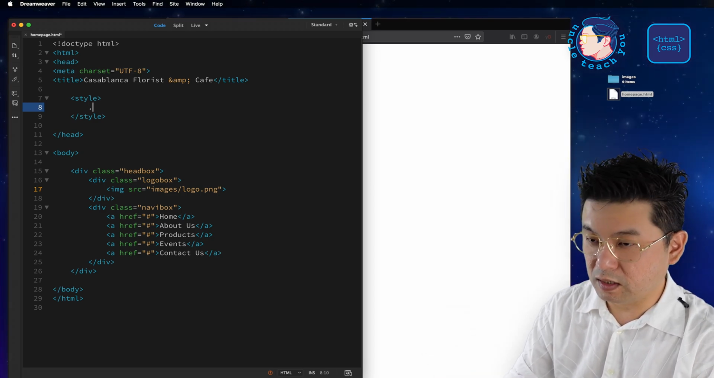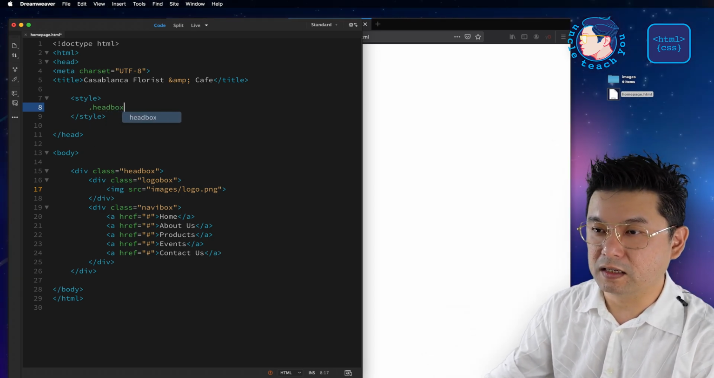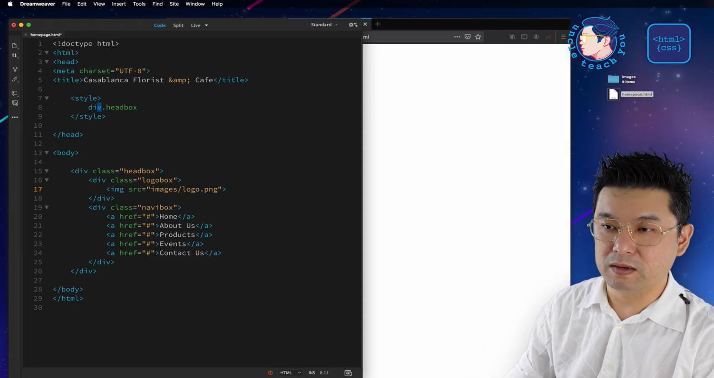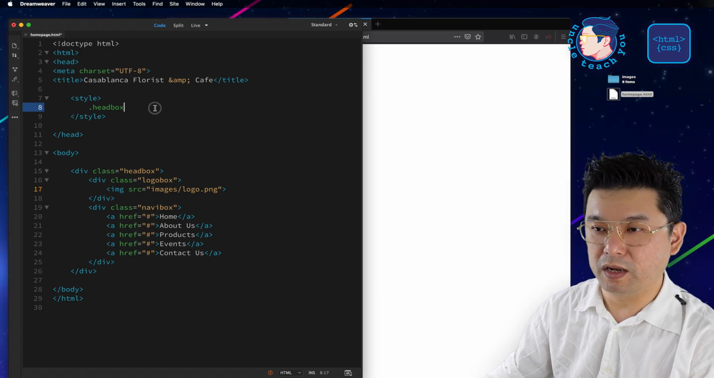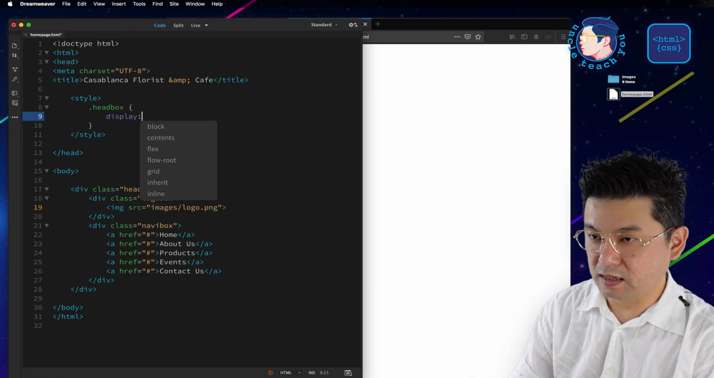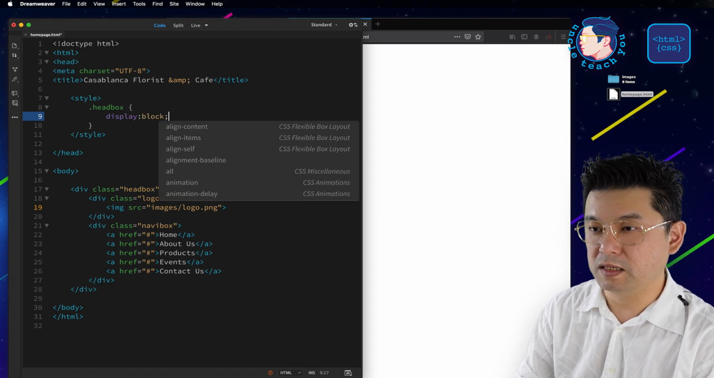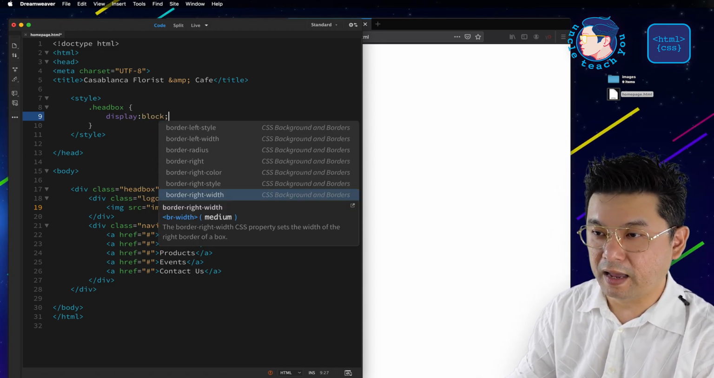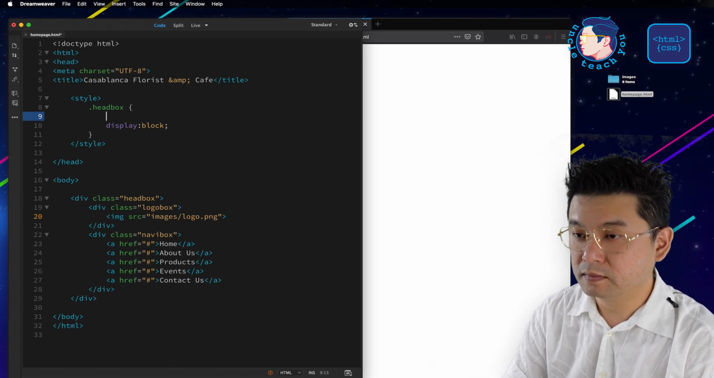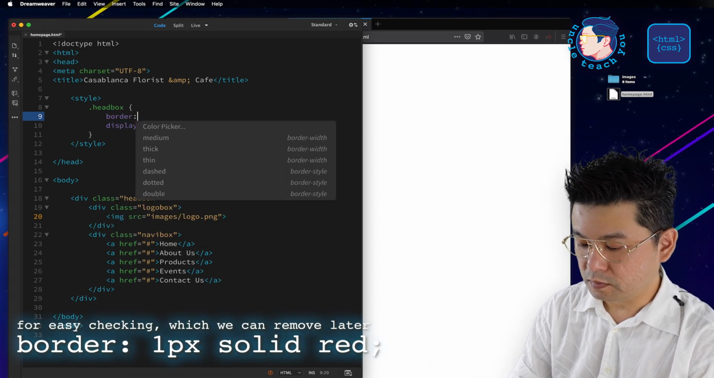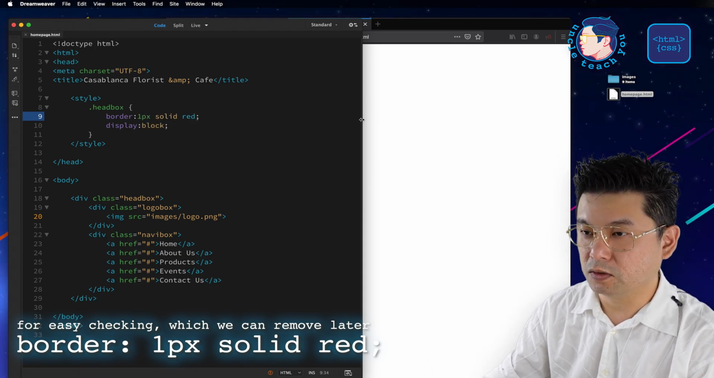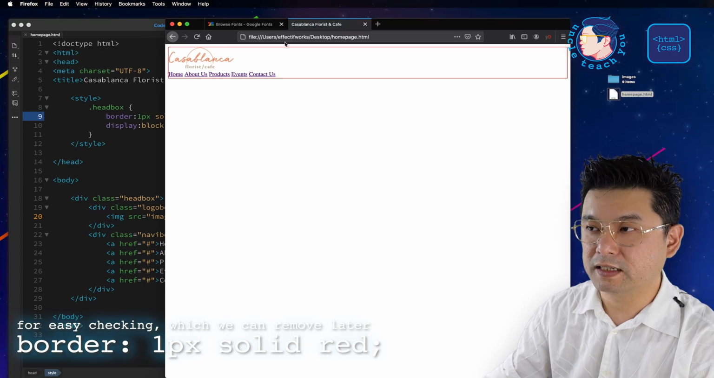For the div head box, instead of putting div dot head box, we can simply skip the div and simply put head box. And display is actually block, which means it's going to take up one whole line. And I'm going to turn on the border so that you can see it. I'm simply going to use a red. So save and refresh. That's how the box is.